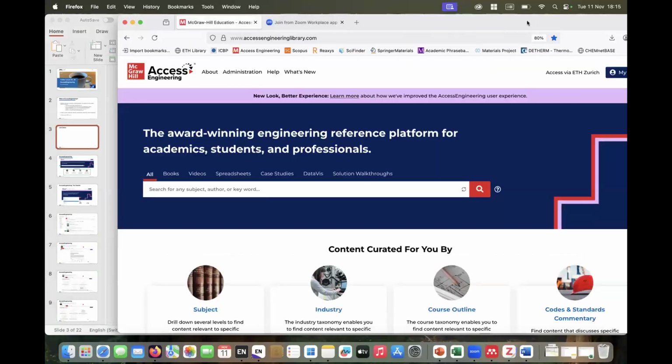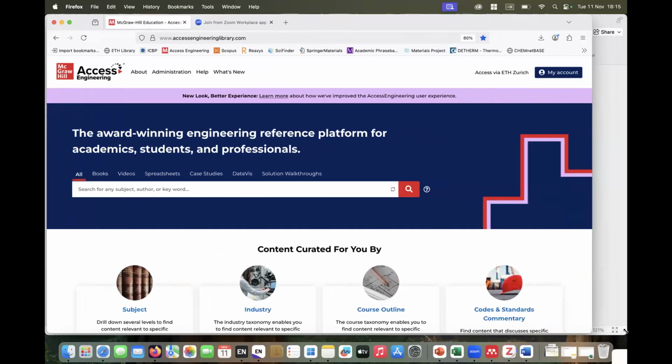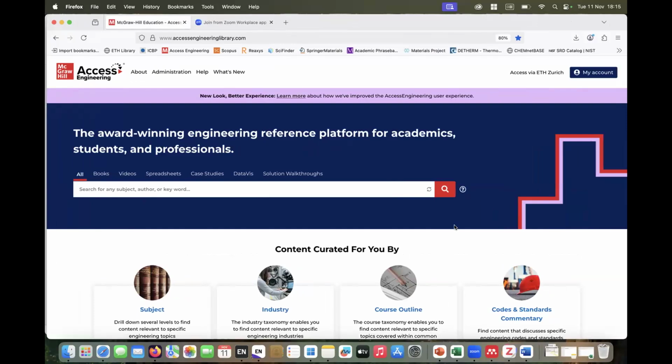So this is how AccessEngineering looks. I hope you all can see that. You have here a search bar in which you can simply search by a keyword, by author, by subject. You could limit yourself just to video, spreadsheet, case studies, and so on.